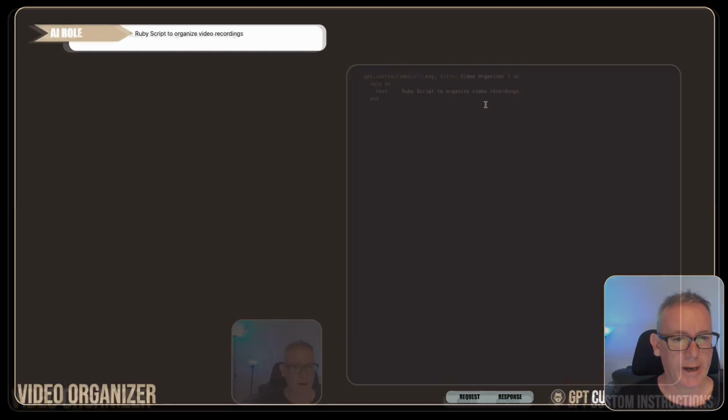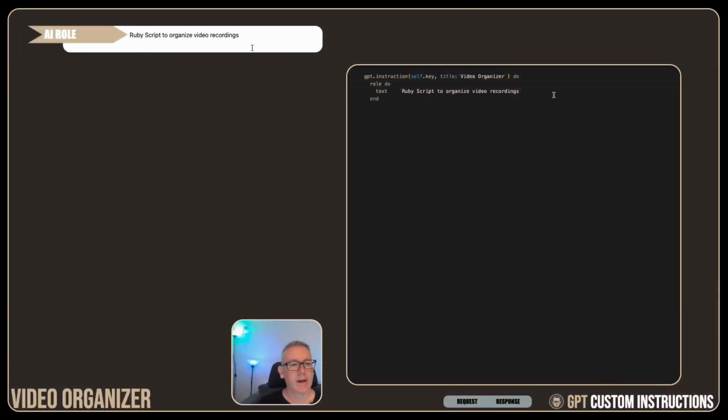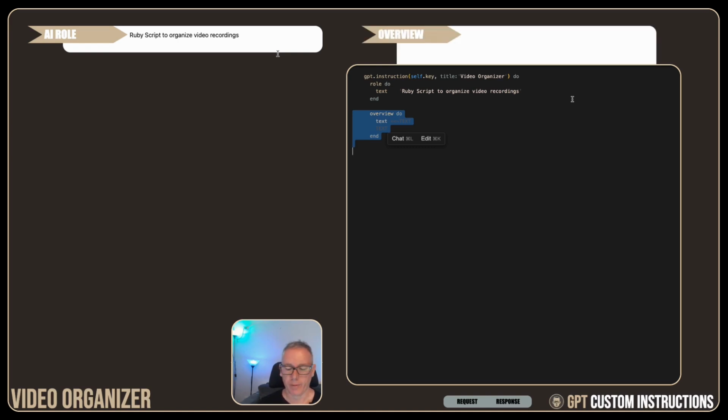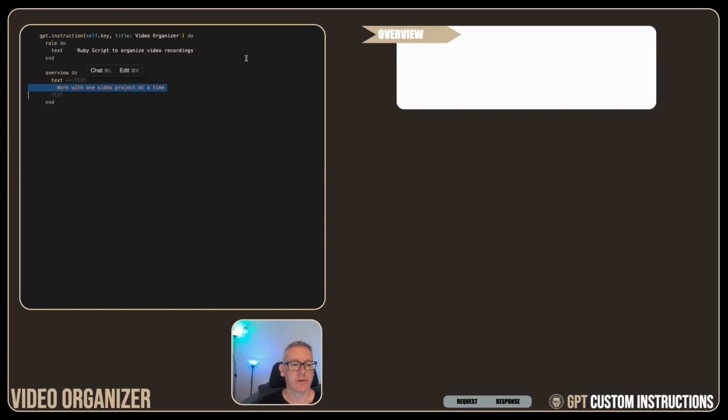Let's head over to our custom instruction builder. Currently we have a role called Ruby script organize recordings. What we'll do is add in a section called overview. From there we should be able to add in: work with one video project at a time. We'll also provide actions for rename, delete, archiving of files. That's basically what we need to do. We want to watch a source folder for new files, then we need to move them to the target folder.